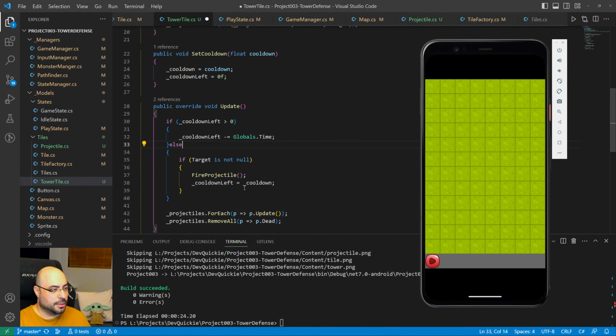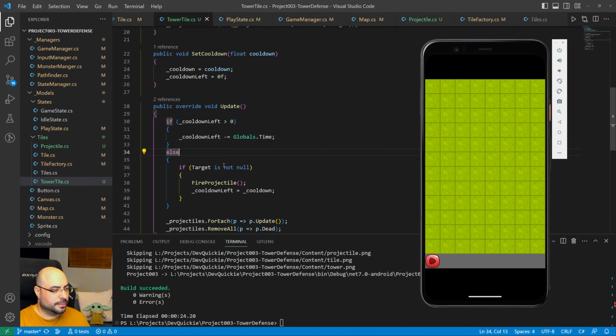I'll change it to else as well. So, okay. There are multiple bugs. Right. So first of all, we need to clear the target once it's dead.